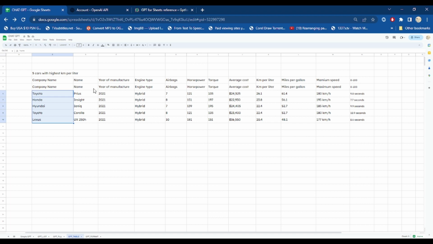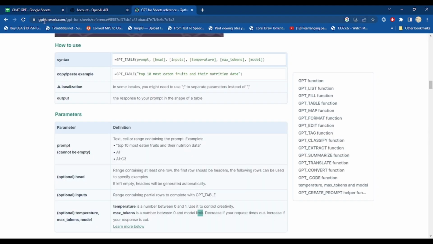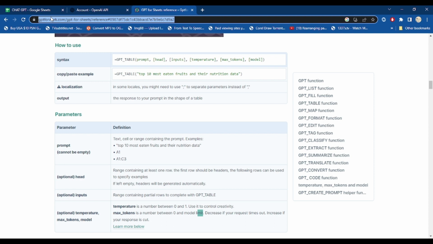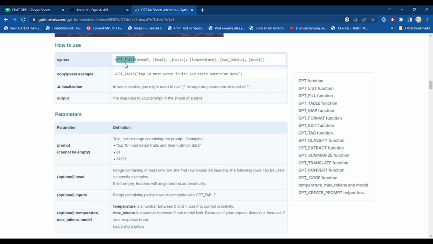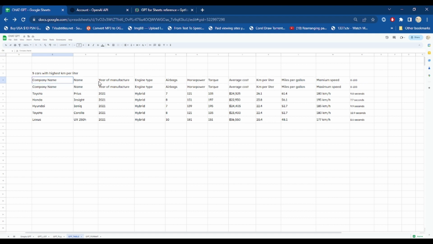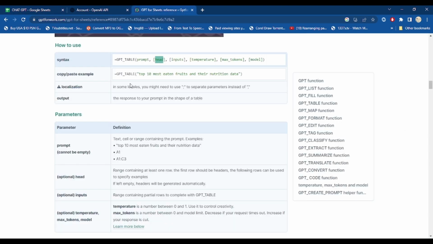So yeah, that's it for this video. But one more thing, if you are wondering how do I know what I have to type here, like what kind of data I need to input in these brackets after GPT_TABLE, I will link the documentation for this function in the description below. You can see that this is the GPT_TABLE. It requires a prompt, and you can see the parameters here. The prompt cannot be omitted, you have to provide a prompt. Then the headers are optional. In my case, I provided these as my headers.